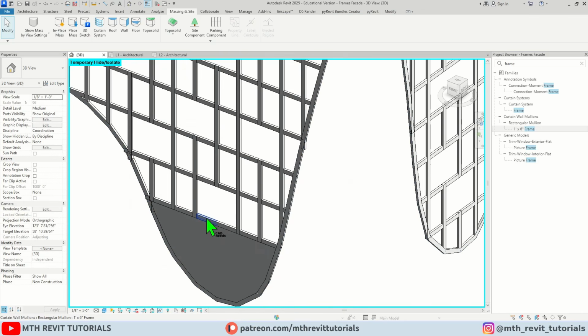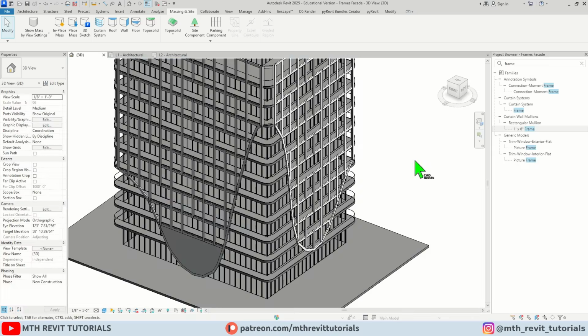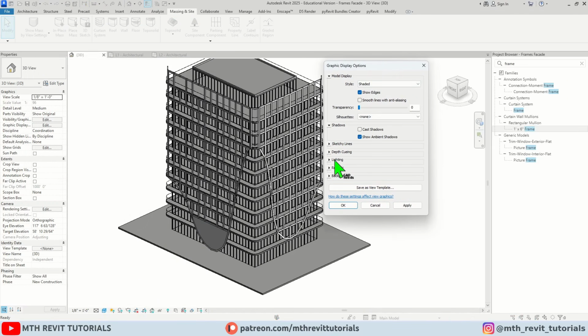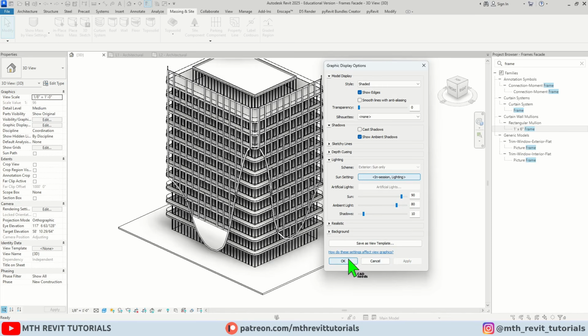Now let's unhide the building. You just need to click these goggles and select reset temporary hide or isolate elements. There we go. So that's how you can create this kind of cool looking frames facade in Revit. So that's it for this video. I hope you have learned something new.